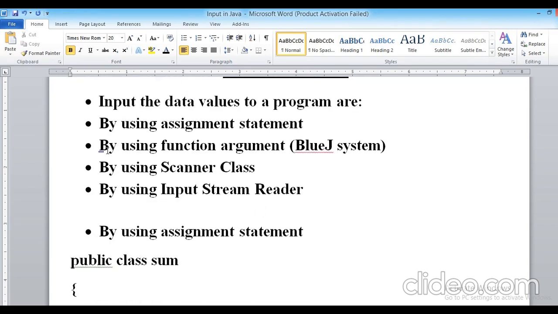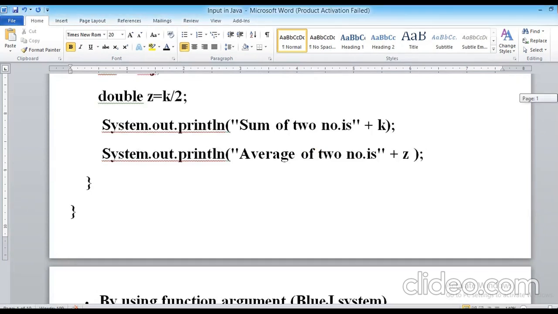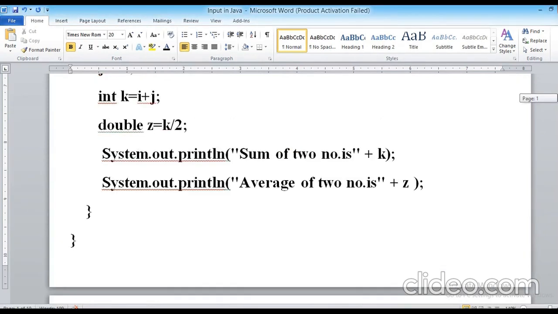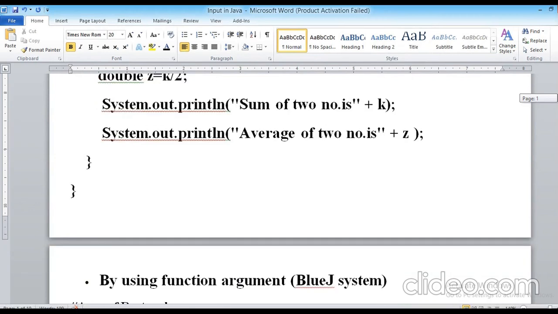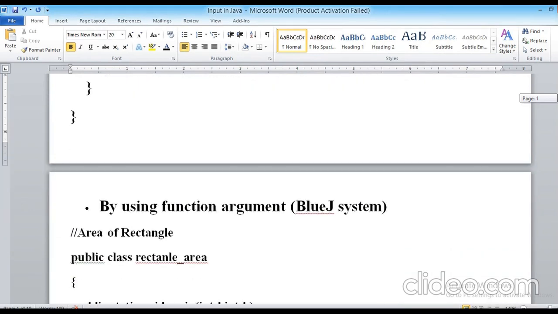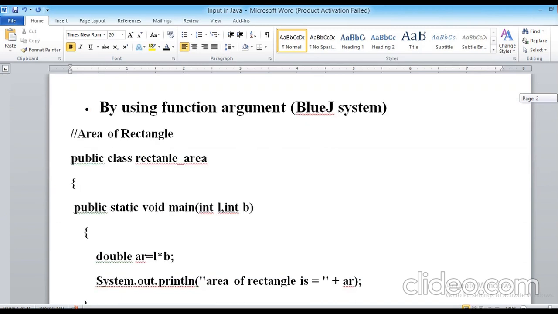Next we are going to discuss by using a function argument, or you can say the BlueJ system. It means we are passing the value to the main. We are passing the argument to the main function, and their value will be given at runtime, or you can say at execution time. Here we are doing the program. Here I have taken one more example for by using a function argument.